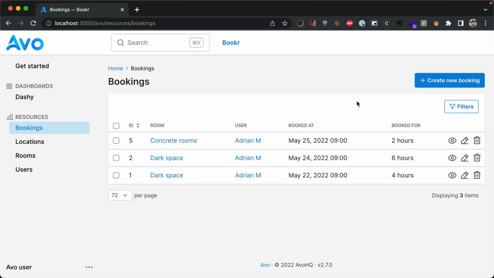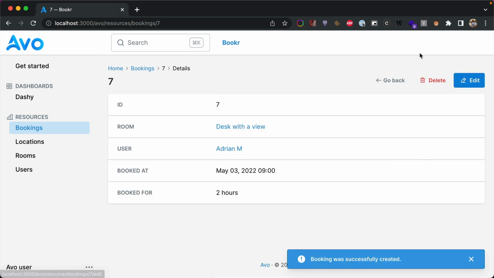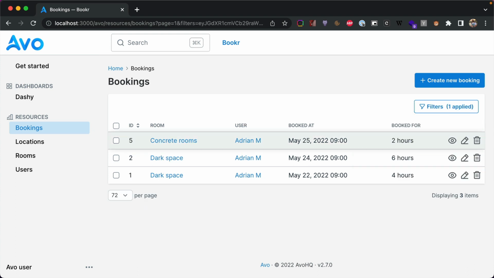Let's see how that works. I'll create another booking and set it to the past. I'll open my filters panel and I'll select only future bookings. Now only the bookings that are in the future will be present, so this is so much more useful.